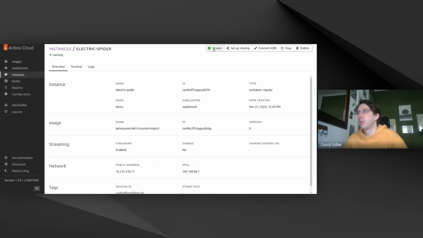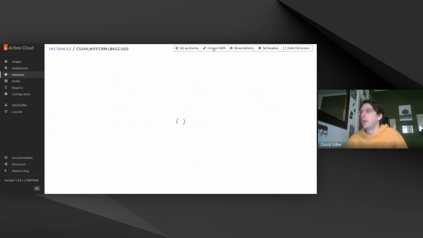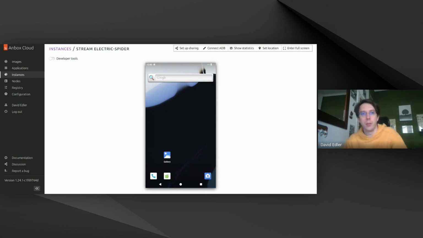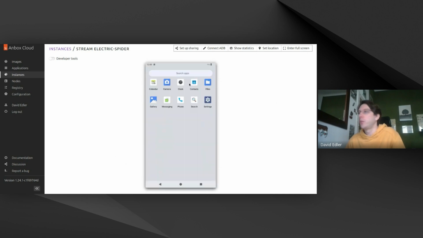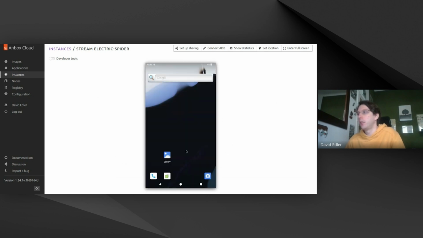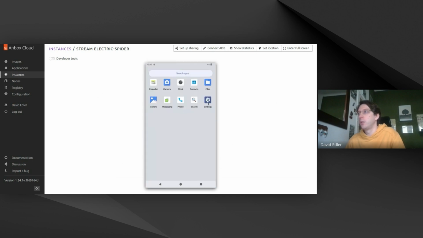Let's jump into the stream. This is actually the interesting part of Anbox. This is an instance running somewhere in the cloud on the server, as a container. And here in my browser, I can access the live view of the container of Android. I'm not running anything locally apart from my browser. So it's quite interesting. I can interact with it. It's fluent. It's streaming the video.